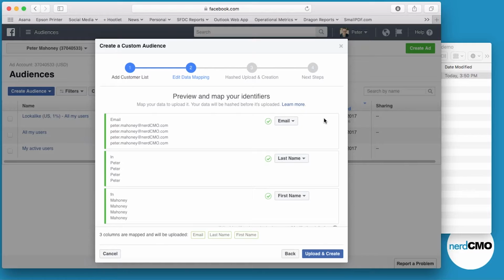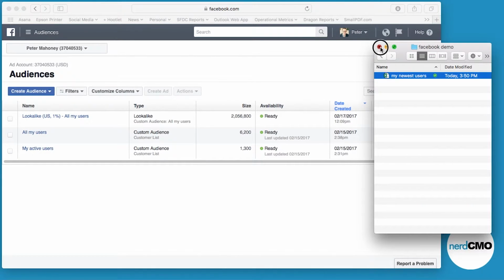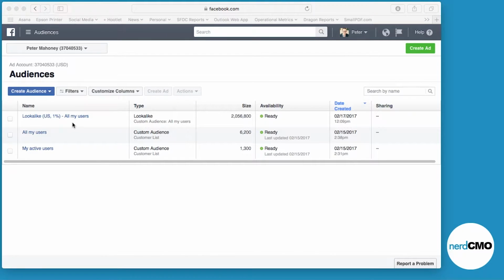So I'm not going to do that because I'm going to show you an existing set of data that I've set up in advance with these other audiences. You'll see that these two custom audiences I've created from my base are what I call all my users, and this was a list of about 9,500 users that I uploaded, and with just the name and the email address, Facebook was able to match 6,200 of those.